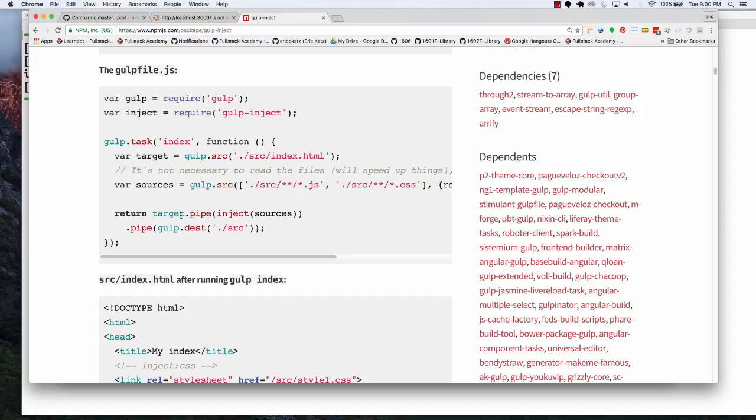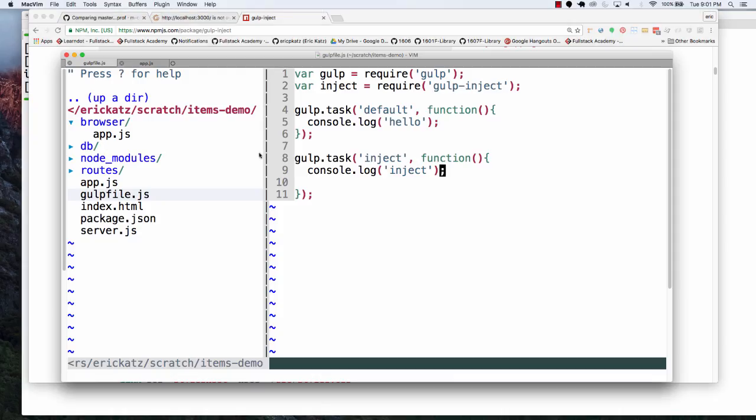And I'm going to say my target is piping, and I'm going to inject. The files that it's going to look for are going to be under my browser folder, and they're going to be all of my JavaScript files. And I'm going to specify that I'm going to pipe it right back to my index file. So it's basically going to modify my index file. So I'm going to copy this stuff here and modify it. This is not going to be my index task.